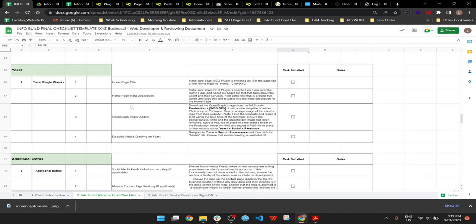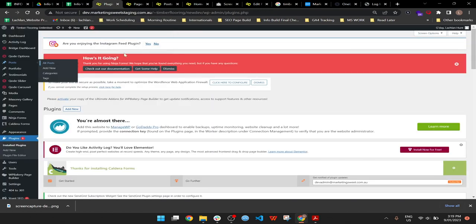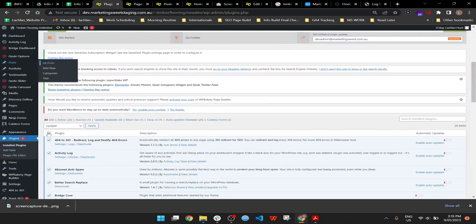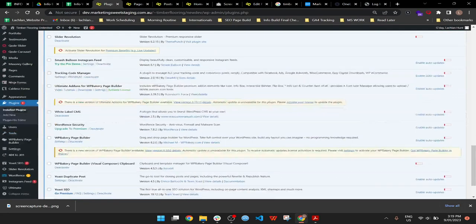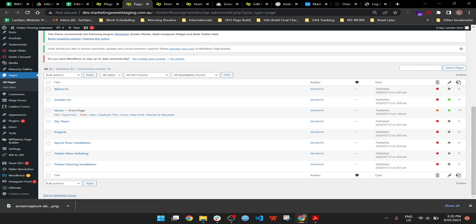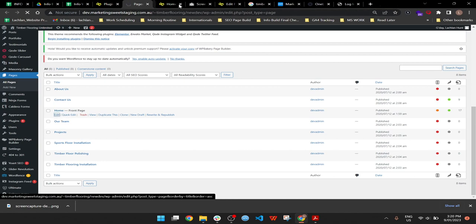Then we reach Yoast. The Yoast requirements, of course, mean that you'll need to activate Yoast on the back end. As you can see, these are all, I'll untick those for now. You would have updated these before, but you can activate Yoast. Just Yoast by itself, you shouldn't really need to activate any of the other plugins at this stage. Once you've made sure that Yoast is activated, you can come back to the home page, because that's where you're going to do a lot of the setup that you need to complete.